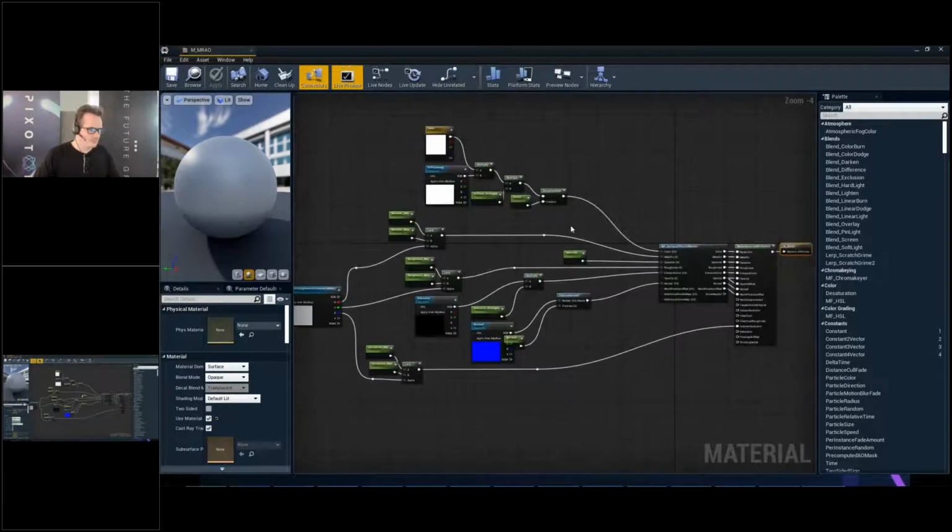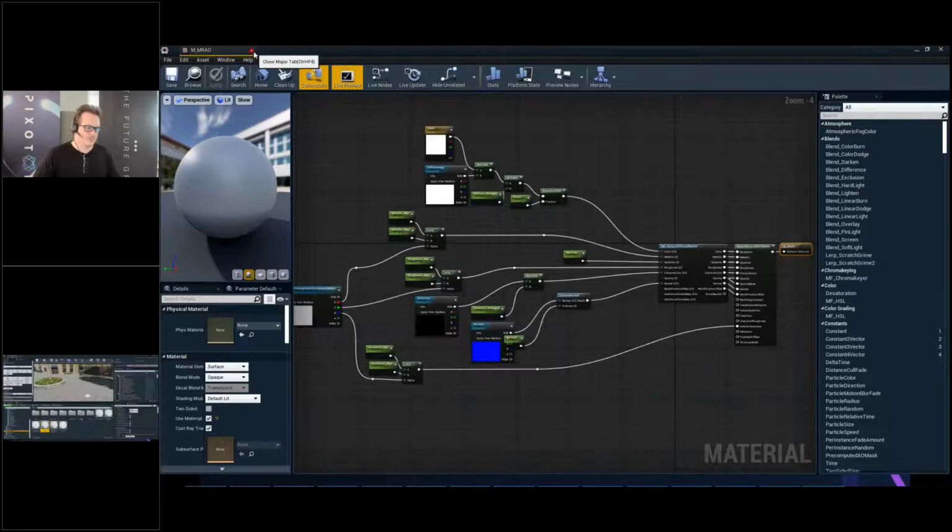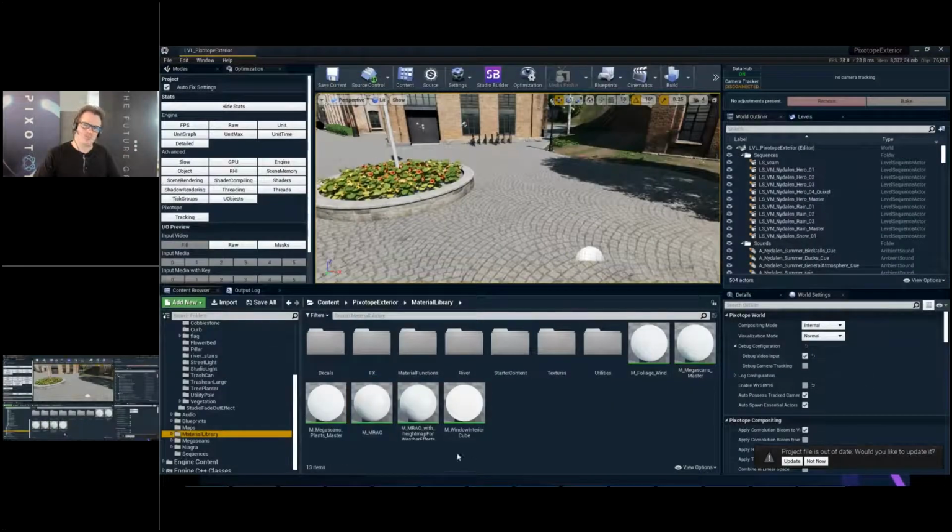So we have the master material. You shouldn't duplicate master materials. There should be one master material. If you need a specific master material that's doing something specific, you can create a version of that, but you only need one master material for this specific function. In this case, it's the most common surfaces, MRAO.